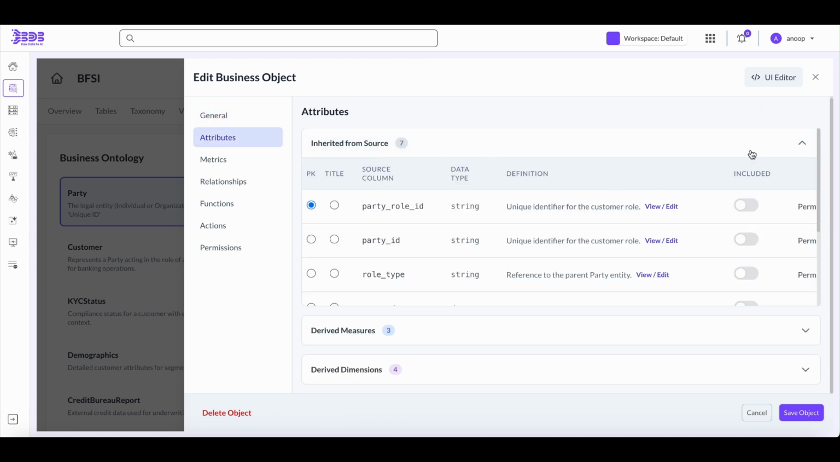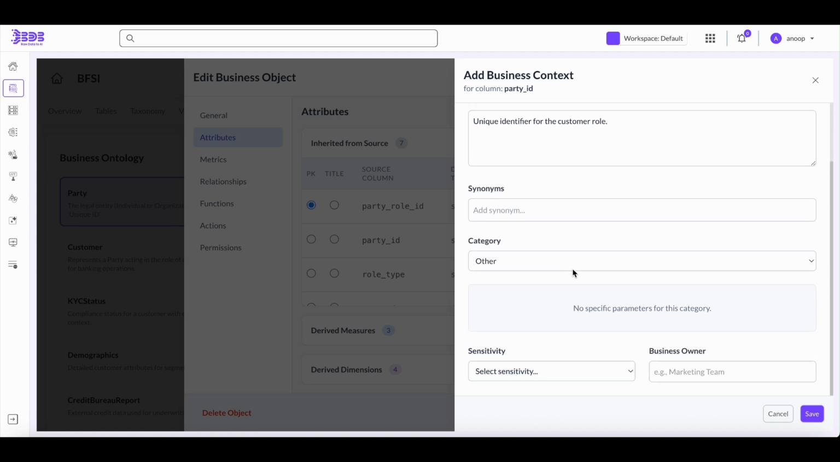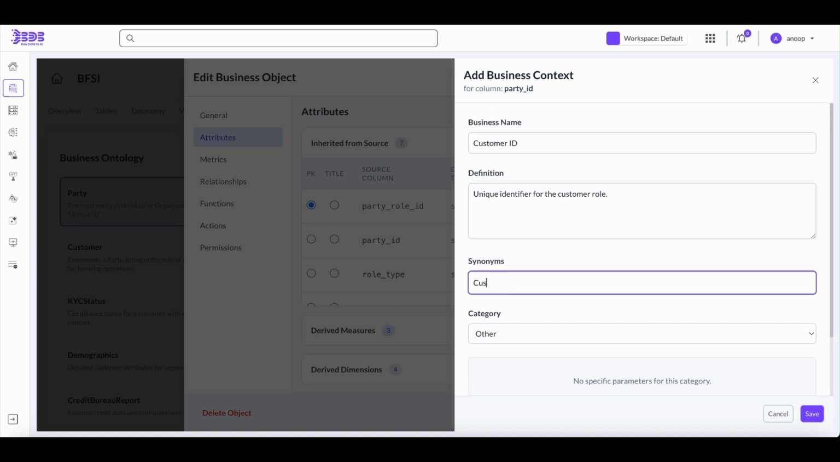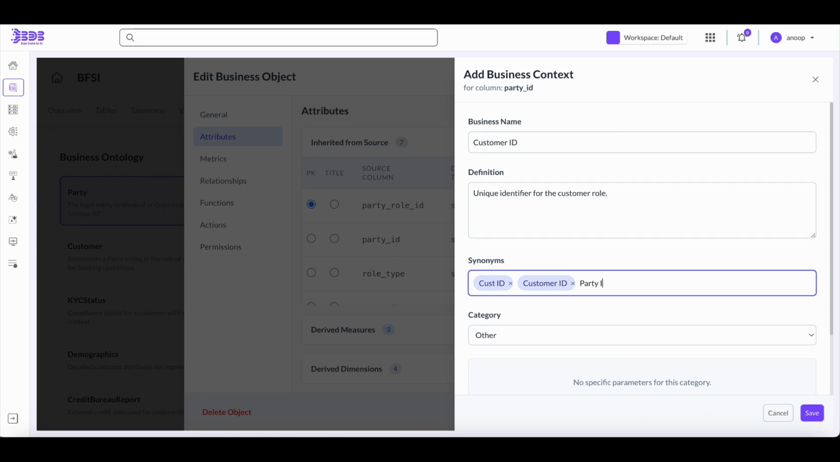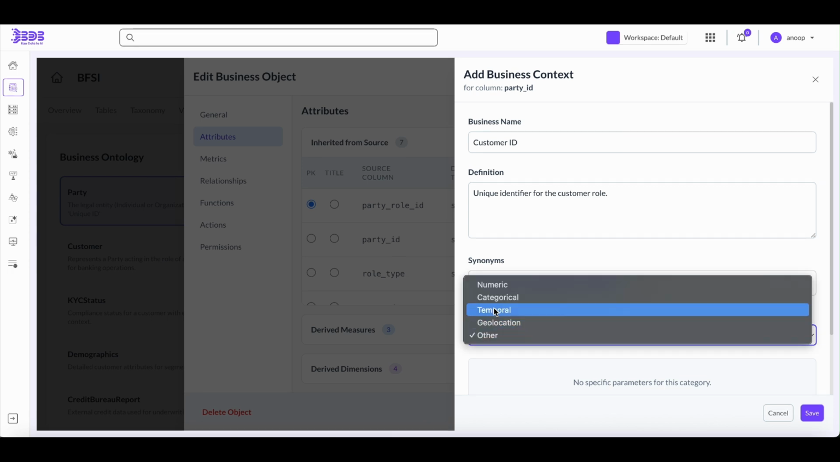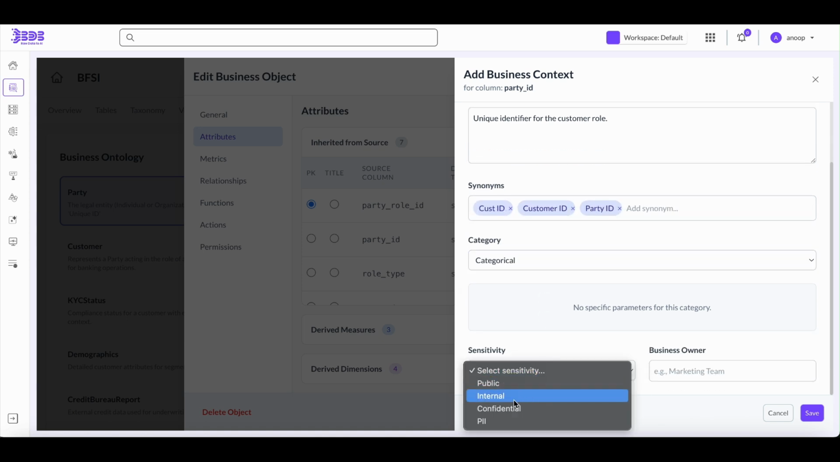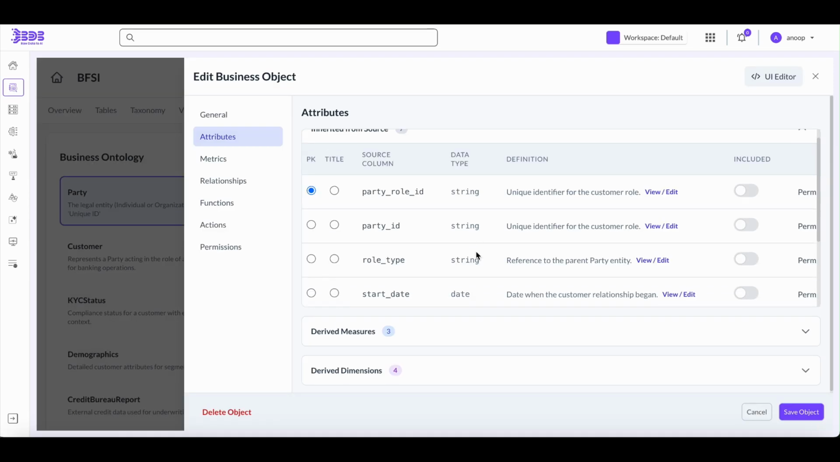In the Attributes tab, we refine how this data appears to business users. We take the technical column party_ID and rename it to the business-friendly term, customer ID. We also add synonyms such as cust ID, customer ID, and party ID to ensure consistent understanding across different data sources, and we also categorize this as internal data, ensuring that governance and data sensitivity rules are applied right at the semantic level. Now we add intelligence.